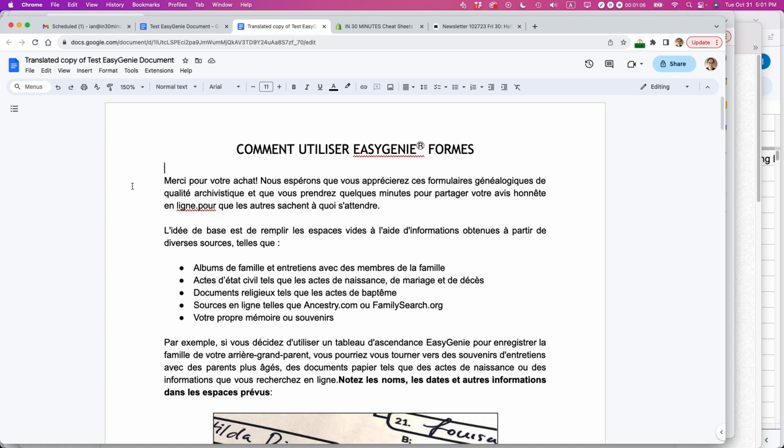So use Google Docs translation feature. It's super easy to use and it will really save you a lot of time and maybe help you communicate better with people from all over the world.